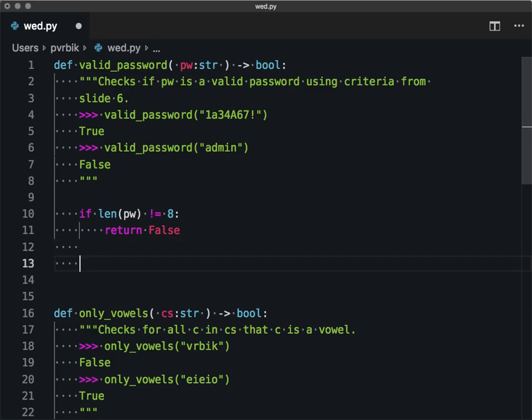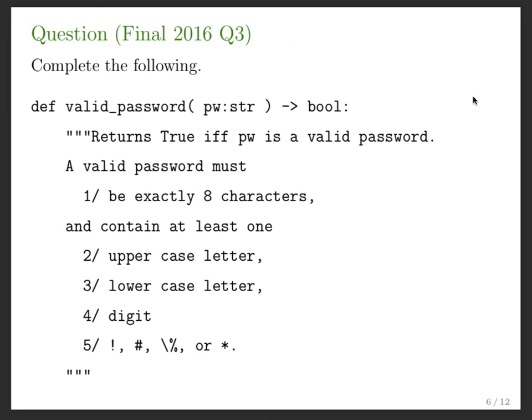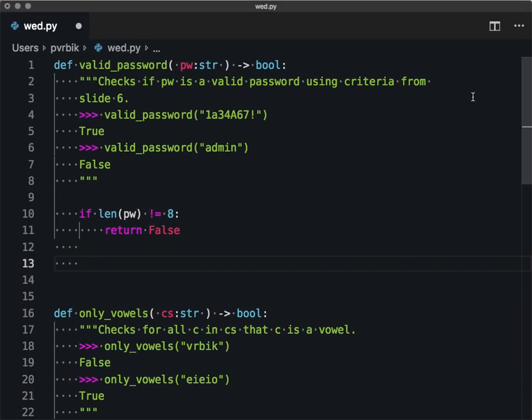Okay, what's the next condition we have to check? Contains at least one uppercase character. Okay. So how can I check that it contains at least one uppercase character?